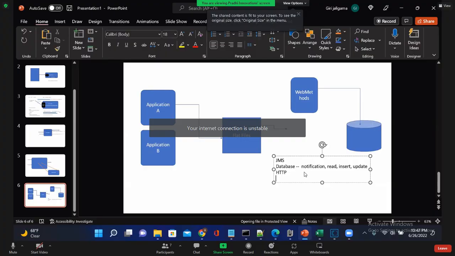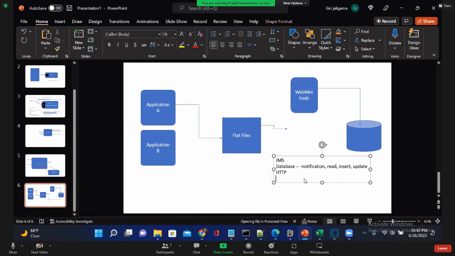So that you can remember for a long time. Okay, then delete. Yes, universal messaging. Correct, JMS and universal messaging. So we learned HTTP. Now we are learning flat files.